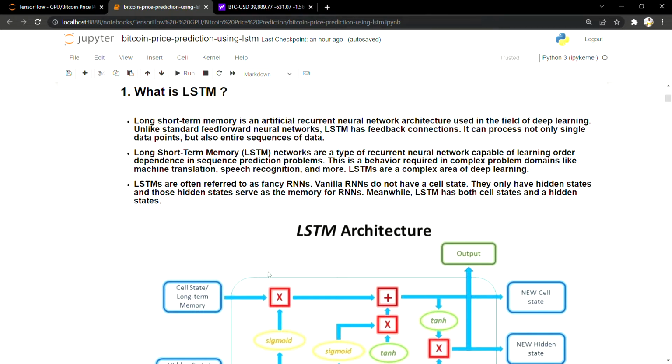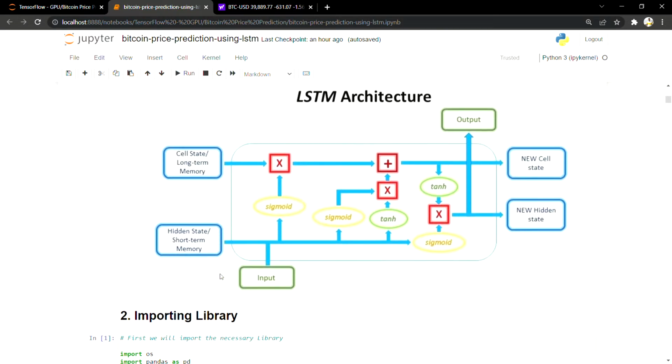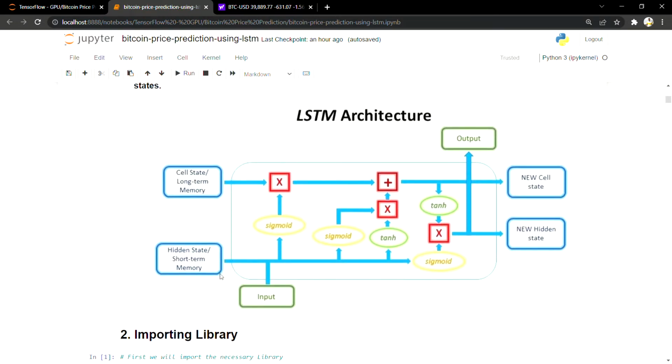LSTMs are often referred to as fancy RNNs. Vanilla RNNs do not have a cell state. They only have hidden states, and those hidden states serve as memory for the RNN, while LSTM has both cell states and hidden states. So we have an advantage of LSTM over RNN. This is how the LSTM architecture looks.